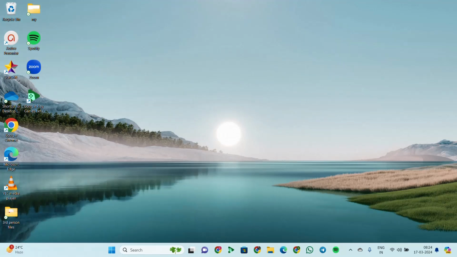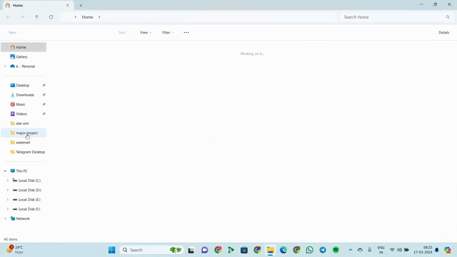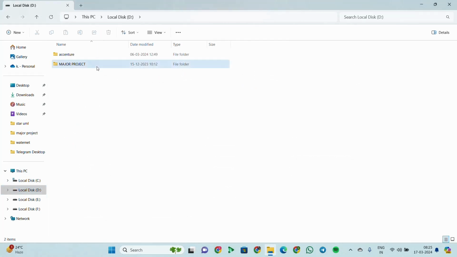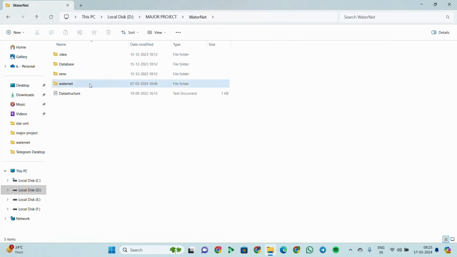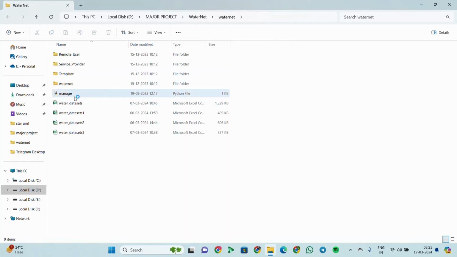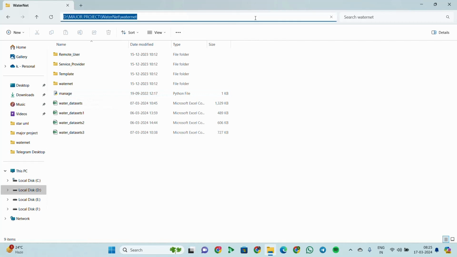I am here to explain a project execution of WaterNet, a network for monitoring and assessing water quality for drinking and irrigation purposes. Here I am going to execute this project, and I am opening the file where I saved it. This is the manage part, where I have coded the program.